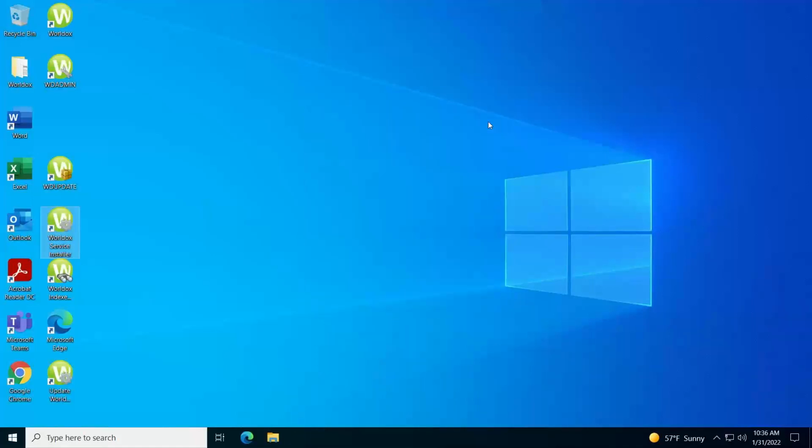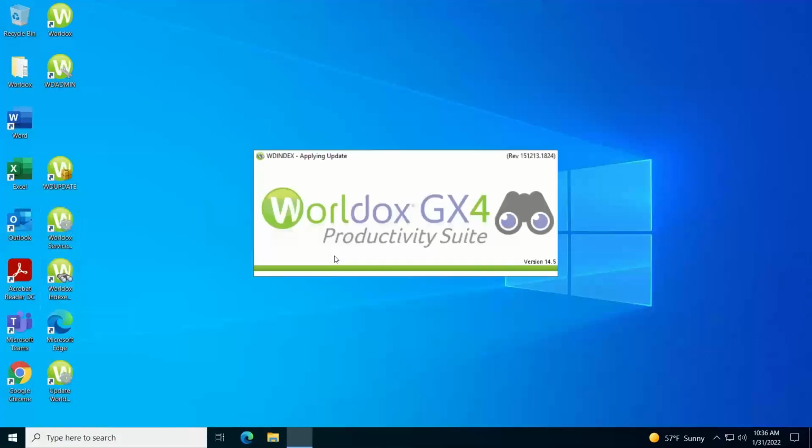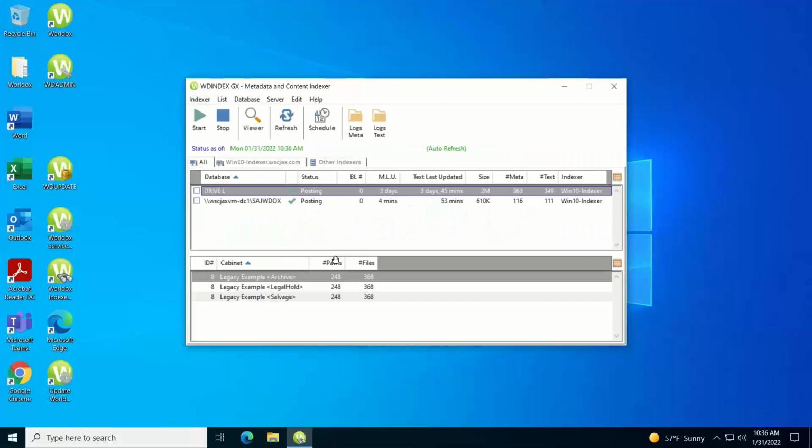So what you want to determine is if you're running Indexer as a service as your primary indexer. If you don't see that installed, then you're going to be running Worldox Indexer console as your primary indexer. And if that's running, it's actually going to be up and running like this on the PC, and you'll have a dialog box up showing you activity. So if you see that, then you're running the Indexer console as your primary indexer.